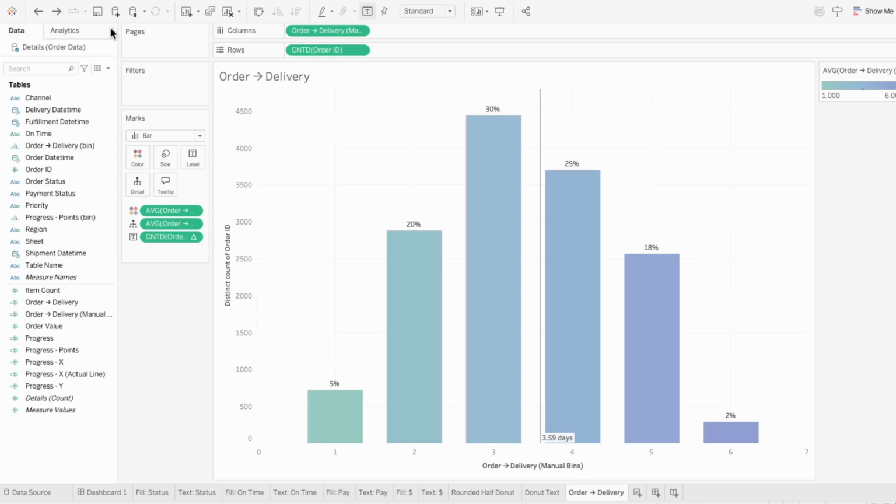the darker bars. Adding reference lines to Tableau's native bins can be frustrating, but with this method you get full control so you can show averages, goals, or thresholds right on your histogram.